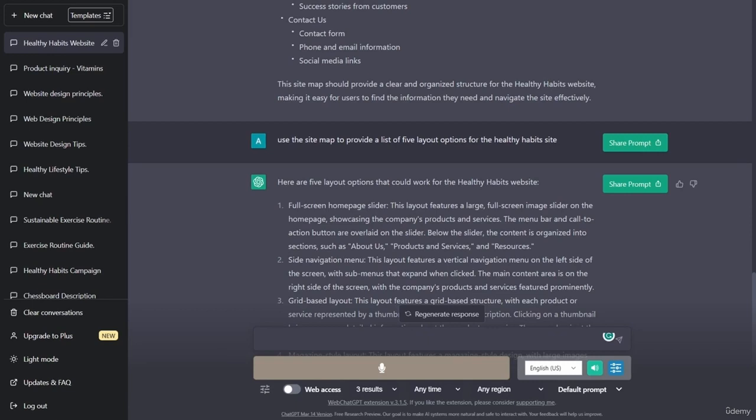One-page layout. This layout features a single, long scrolling page with all of the content organized in sections. The menu bar at the top of the screen is fixed and stays visible as the user scrolls down the page. This layout is ideal for websites with minimal content or for promoting a specific product or service.